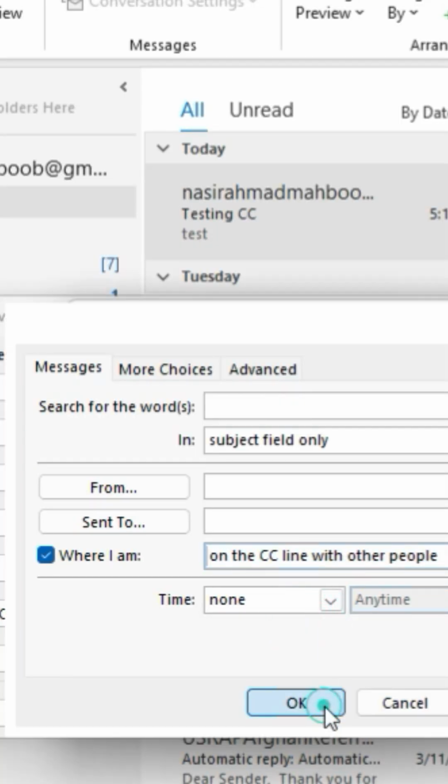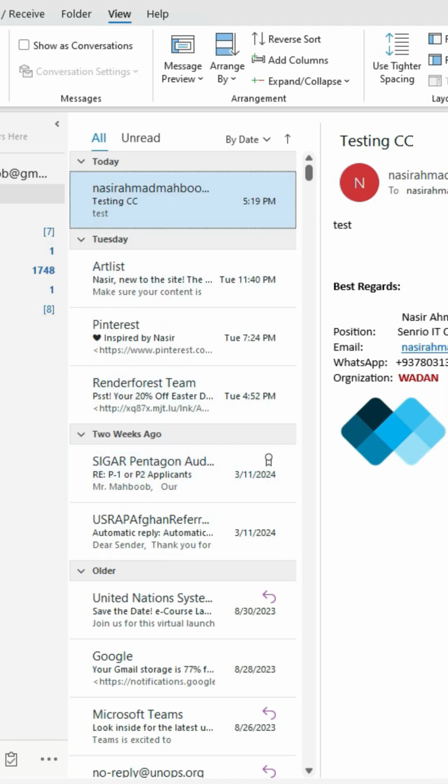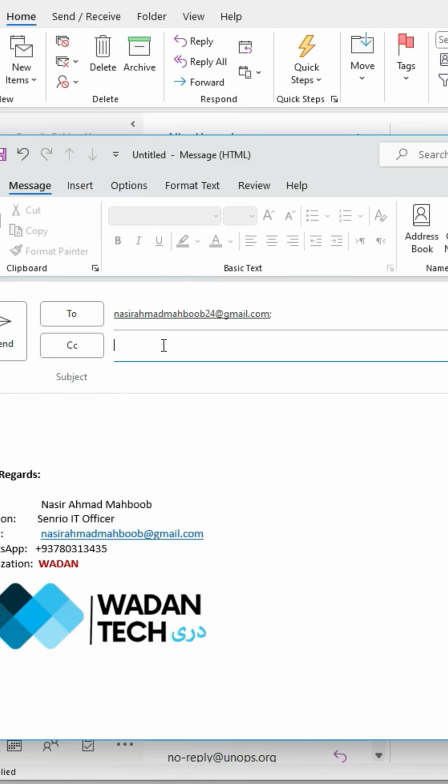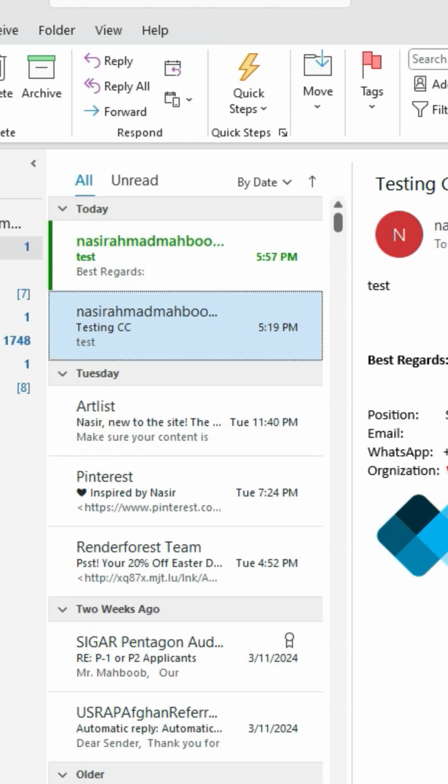Click on OK. OK. For test purposes, I will send an email to myself and put myself as a CC. As you can see, I have received the email in green color. In this email, I am in CC.